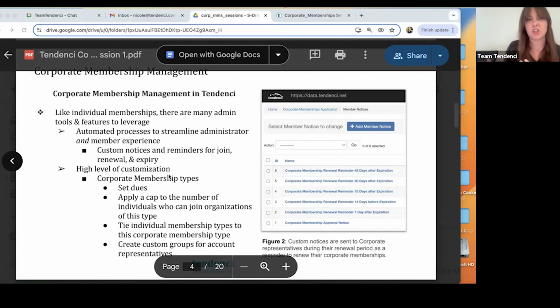So for corporate membership types, you'll do things like set dues, apply a cap to the number of individuals who can join organizations of this type, and then you'll be able to tie individual membership types to a corporate membership type and create custom groups for account representatives, which are called our corporate reps.